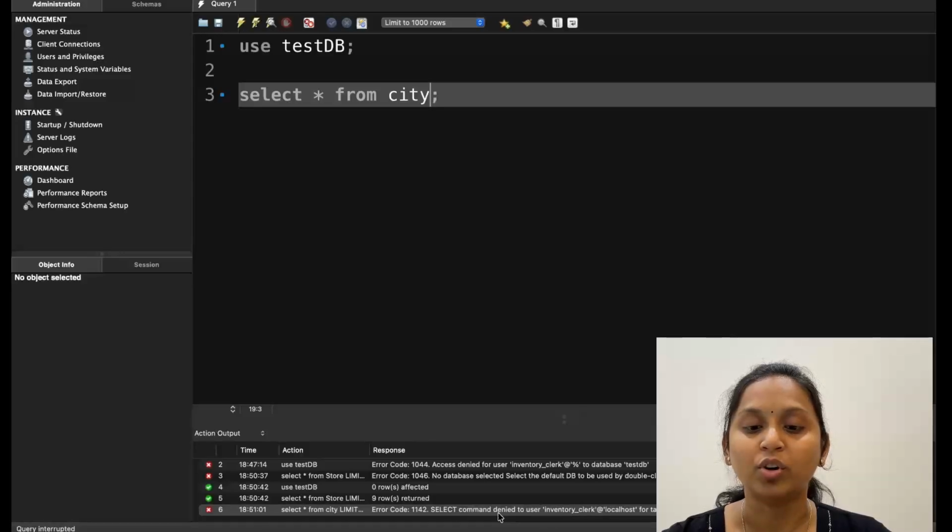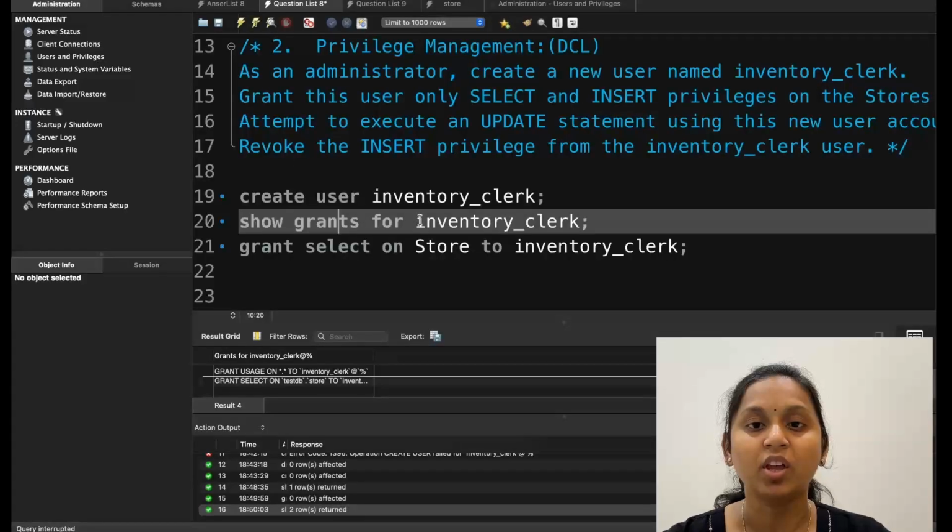Here it says that the inventory clerk is denied the select command on the city table. So what do you mean by this? We are allowed to perform a select operation on the store table, but we are not allowed to perform a select operation on the city table. So this way you can specify a select permission. Now read the question.